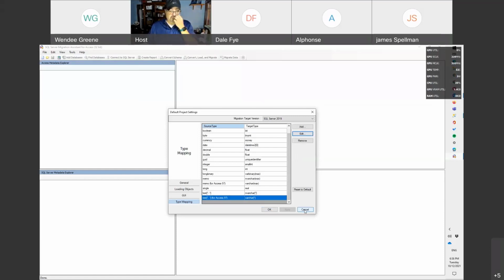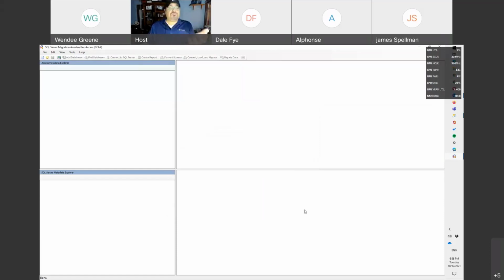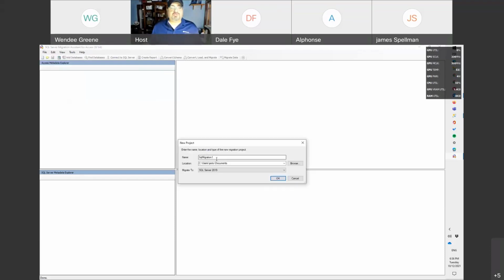SQL Server Migration Assistant. Now, normally you would start with the wizard. The wizard's fine. I'm just going to do it this way because I like doing it this way. So I'm going to click on New Project. I'm going to name this new project SQL Server.